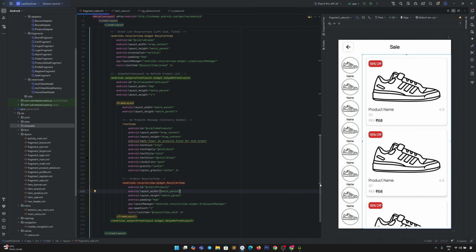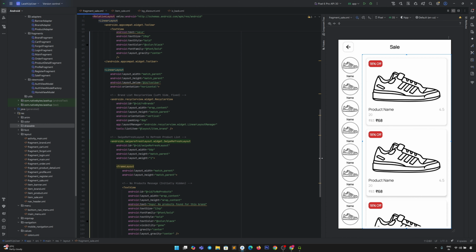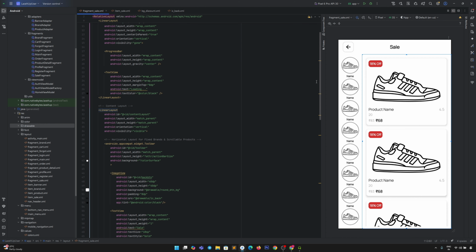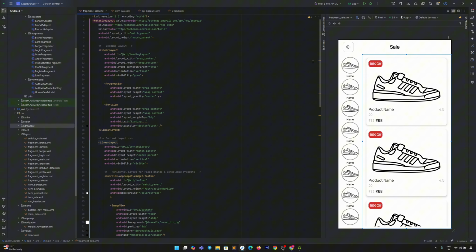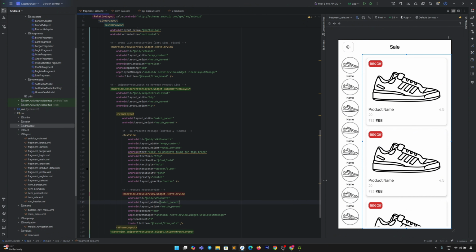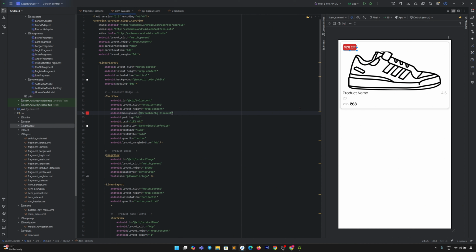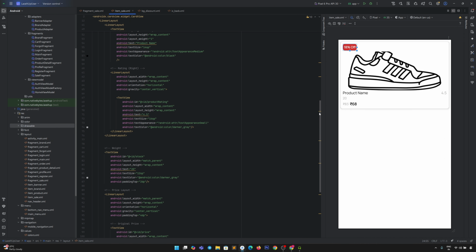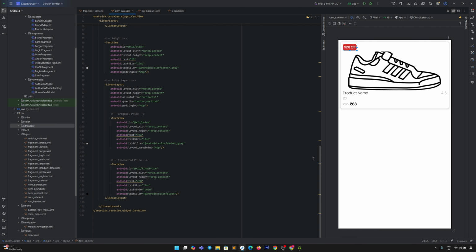I will show you this UI which we are using for the fragment sale. You can pause the video and take the logic. Similarly for the card view. All right.